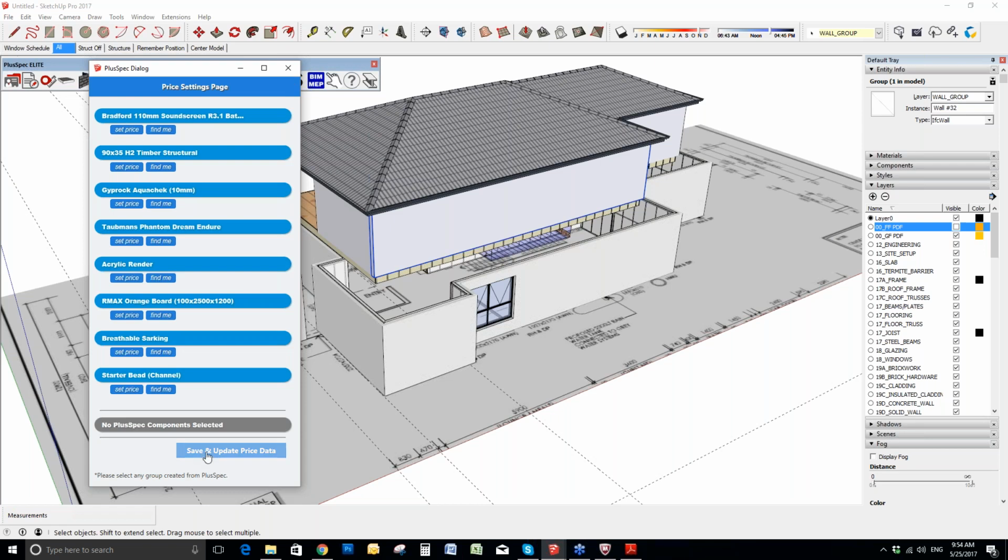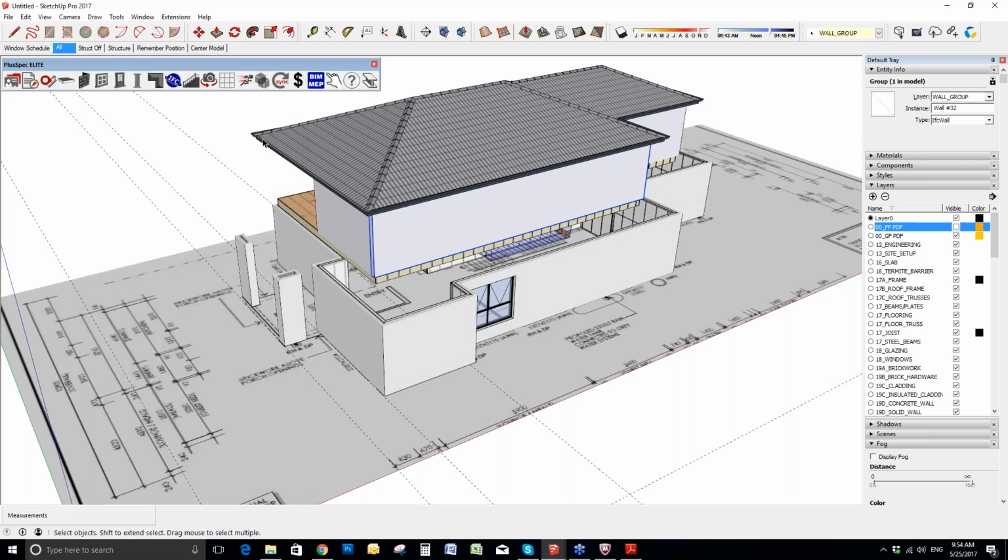And then that's going to be remembered because you save that to the cloud or to your hard copy. It means that whenever you're drawing or using those materials, your pricing is already in there. Now, this is going to be even further maximized and made far more powerful in the PlusSpec Elite. So do come into our next session, part 2, to see that too.